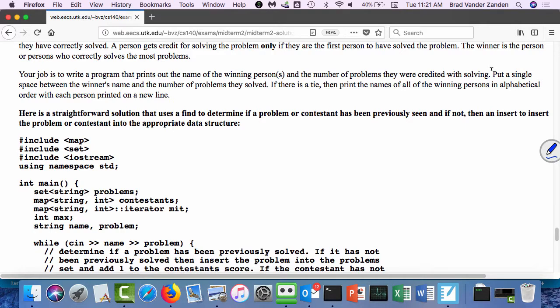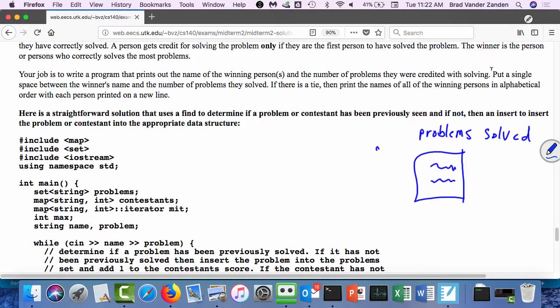Users were presenting you with problems they solved, and only the first solver of a problem received credit for it. Subsequent solvers of the problem did not receive credit for it. So if you were doing this by hand, if you had no computer, you would probably keep two lists. One list would be a list of the problems already solved. And when the contestant presented a problem, you would check this list, and if it wasn't yet on the list, then you would add it to the list.